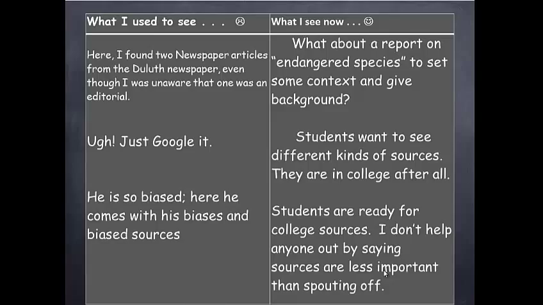It may be biased. That's all right. I'm biased in favor of good writing and good source finding. I really don't help anyone out by saying sources are less important than just people spouting off, here comes a bias I agree with, here comes a bias I don't agree with.